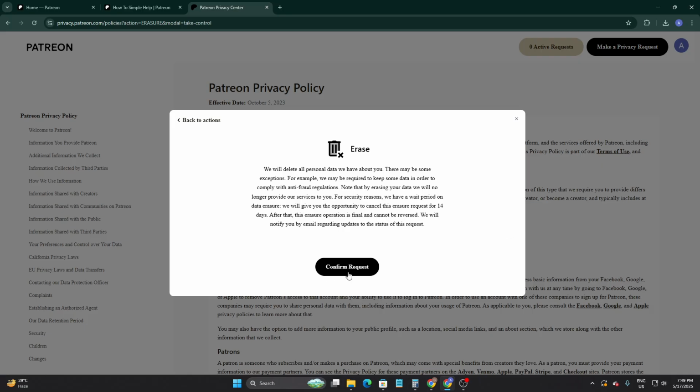So you can simply click on Confirm Request and you can confirm the erasure request or deletion request, and it will take 40 days. This request will take 40 days. So after 40 days you will be notified about the final operation, whether your account is erased or not. So that's how you can do it.